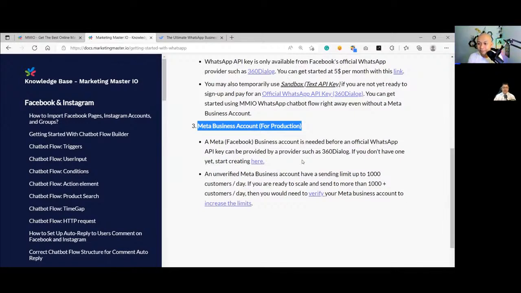Okay, got it. So to do beta testing, the first thing is we cannot use our personal handphone number that is using personal WhatsApp for production. We need to use a WhatsApp business handphone number. And we need to go to 360 Dialog to get an API link so that we can link to MMIO to connect to Facebook, WhatsApp.